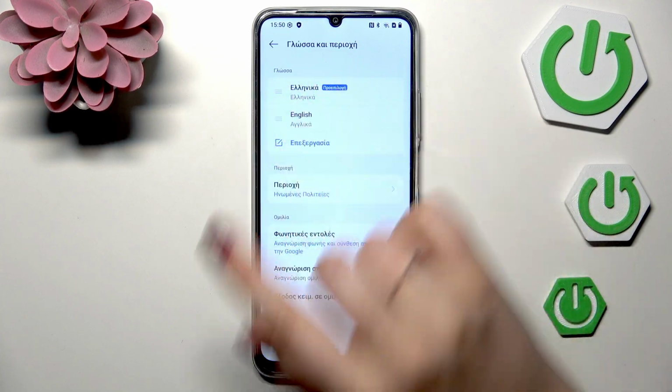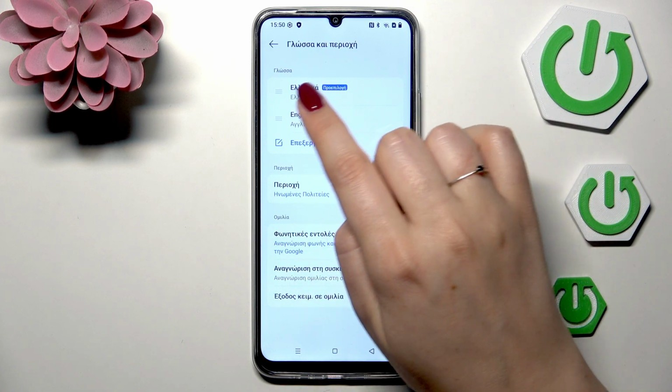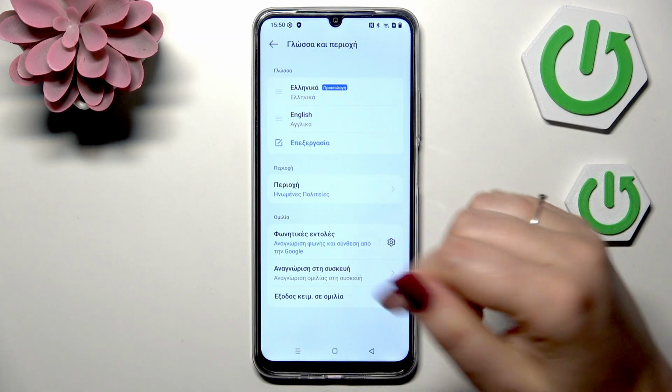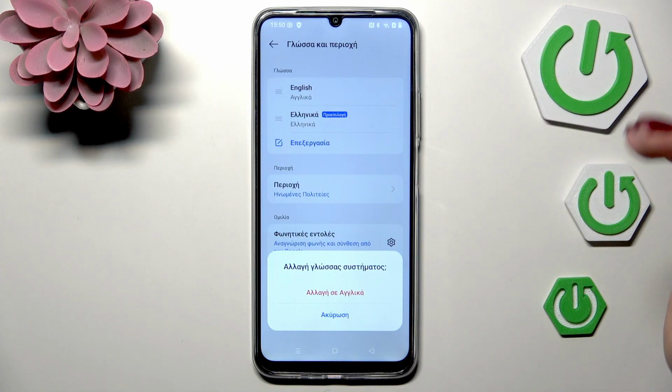So here we've got, let's say, a shortcut of the languages list, and from now on the whole system will be displayed in the chosen language. If you've got more than one language added here, so in this shortcut list, we can quickly change them simply by tapping on the specific language you'd like to apply.